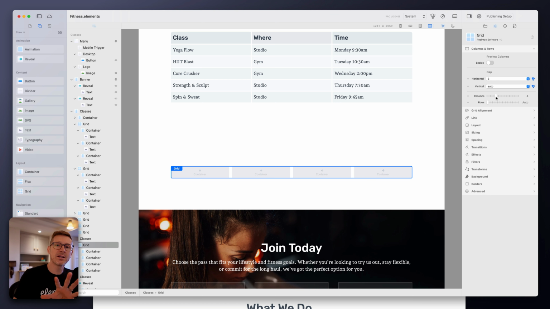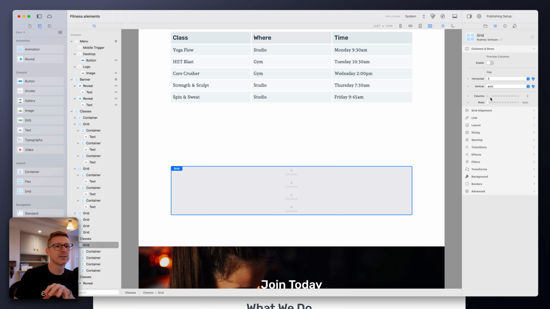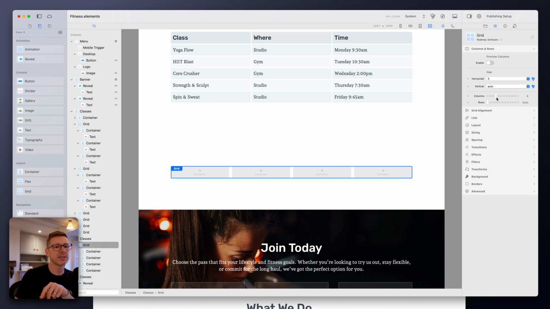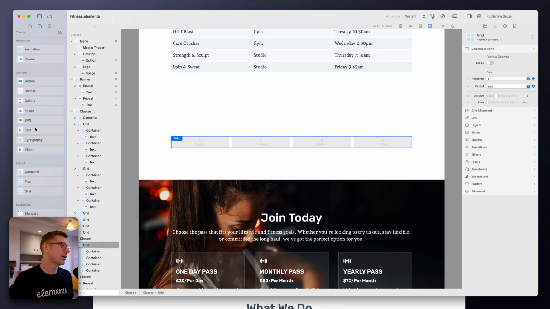Now, depending on how many columns of data you need, you can just increase this. If I just wanted a 2-column thing, I could go like that. But let's increase this up to 4. And this is going to be my heading. So let's drop some text in here.